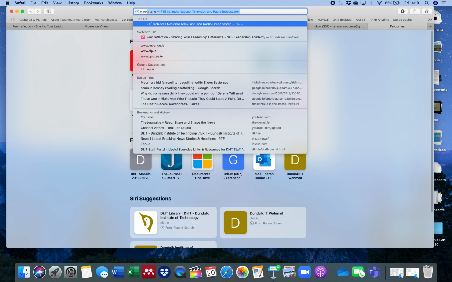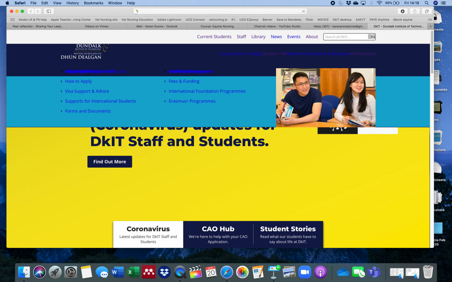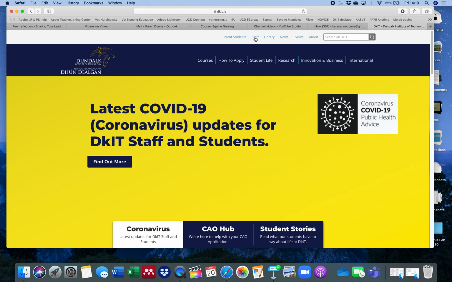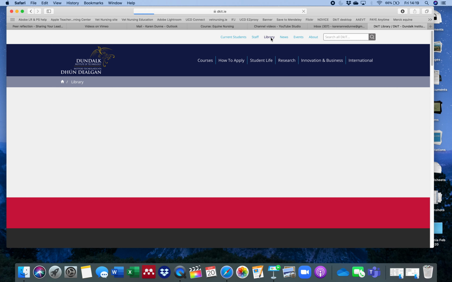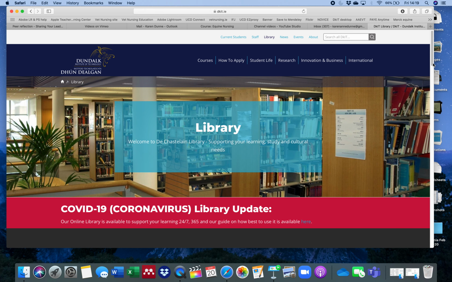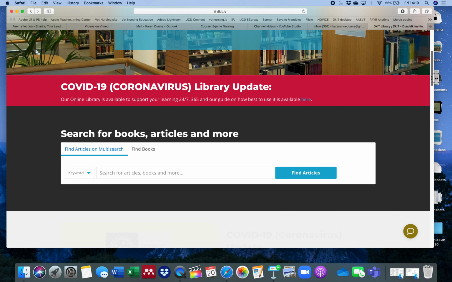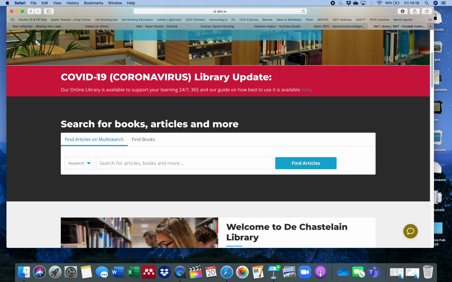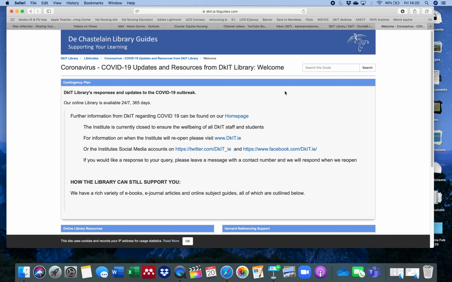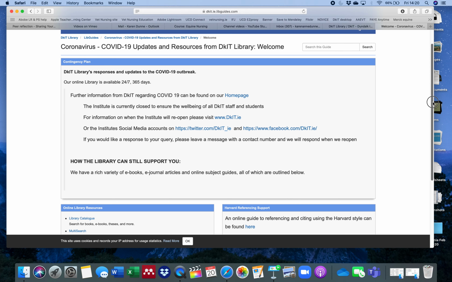So first of all, we're going to go on to the main DkIT website, and then at the top here I'm going to click on library, and then it'll bring me to the library website, and you can see here that they have a coronavirus library update here. So their library guide on how to use the online resources opens in this page here, and it's this blue and white format that the library usually uses.